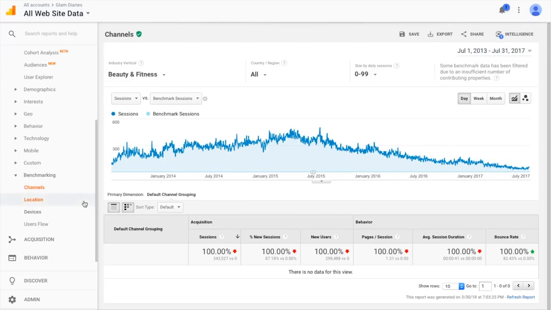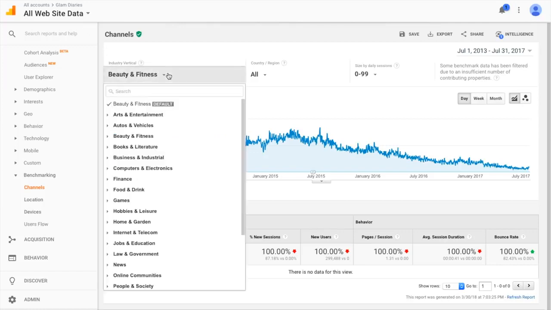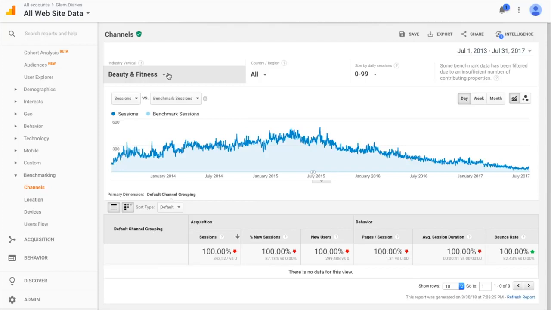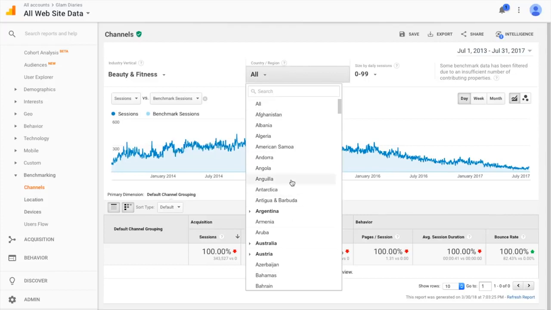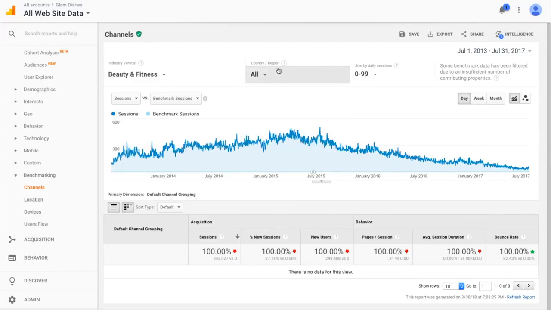But anyways, when it does work, it basically shows you a line of the benchmark based on whatever you've chosen above. So for example, this website is in the fitness and beauty industry. For all of the websites that are in this vertical that use Google Analytics, it takes all of their data and compares your site to them. And similarly, you can do it based on the country, and you can go really specific and go into province and state as well to compare data, and also based on sessions. So this is just to know where your site is compared to other sites that are similar to yours. Then we have acquisition.